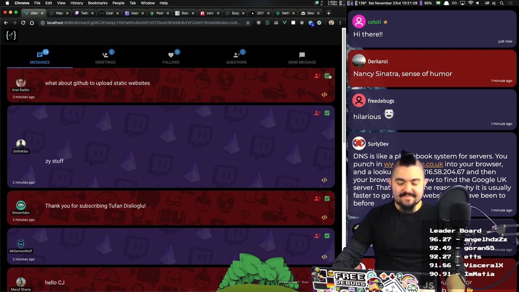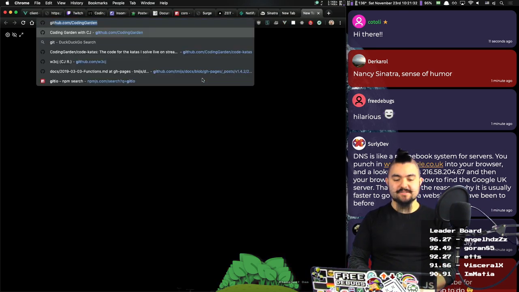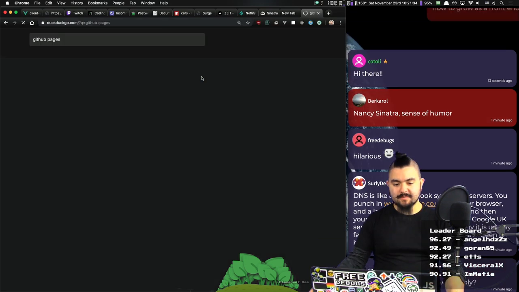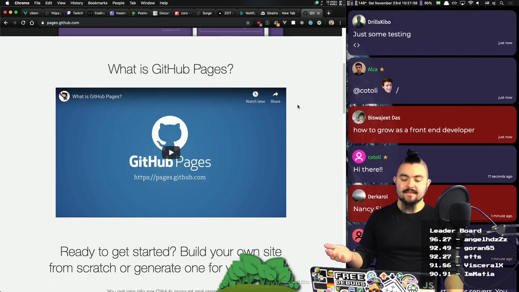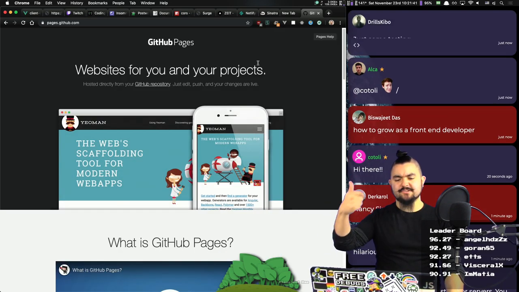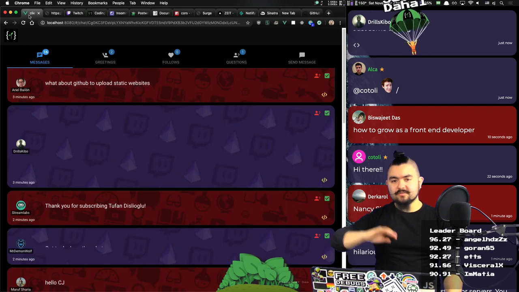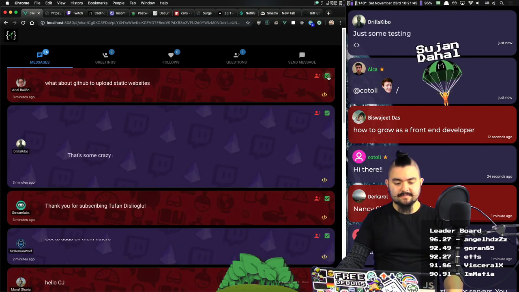I don't know. Yeah, GitHub Pages is another place you can deploy your front-end website. And that might also be easy if your website is already on GitHub. You can use GitHub Pages too. So GitHub Pages, Netlify, Surge, all of those are completely and totally free options.